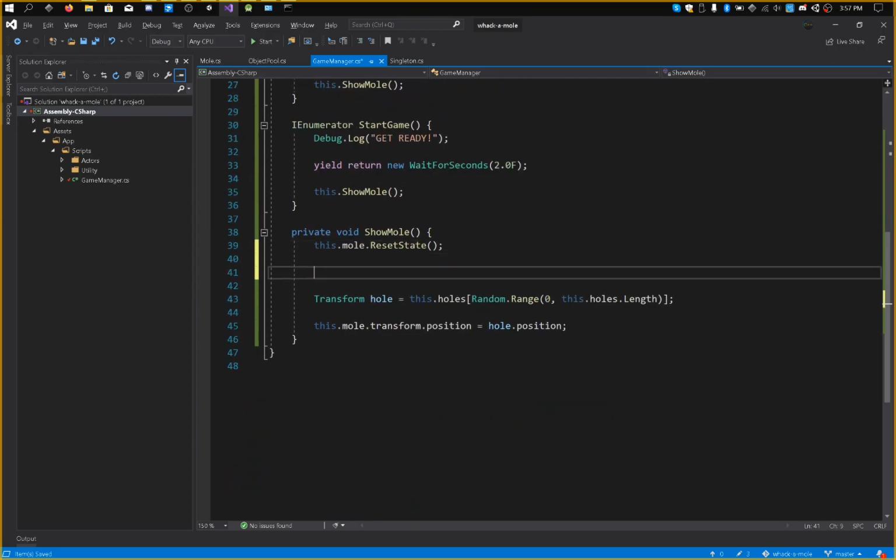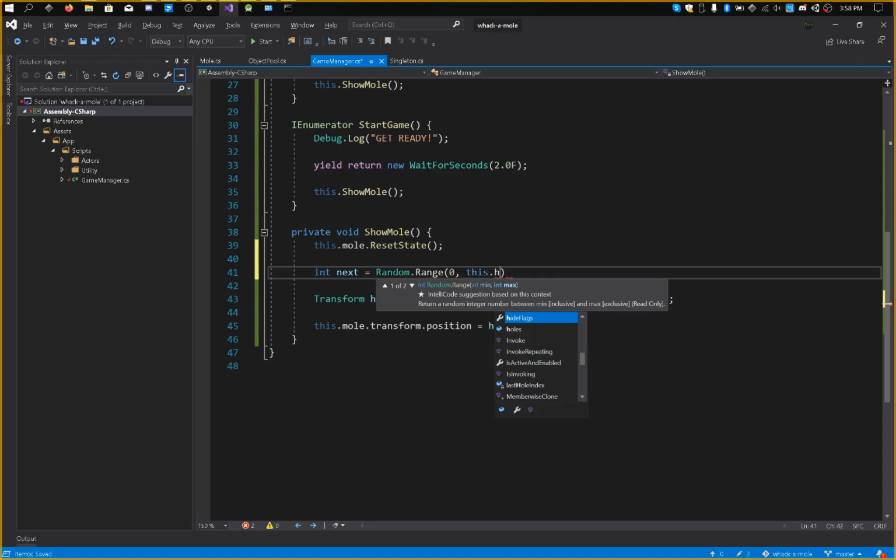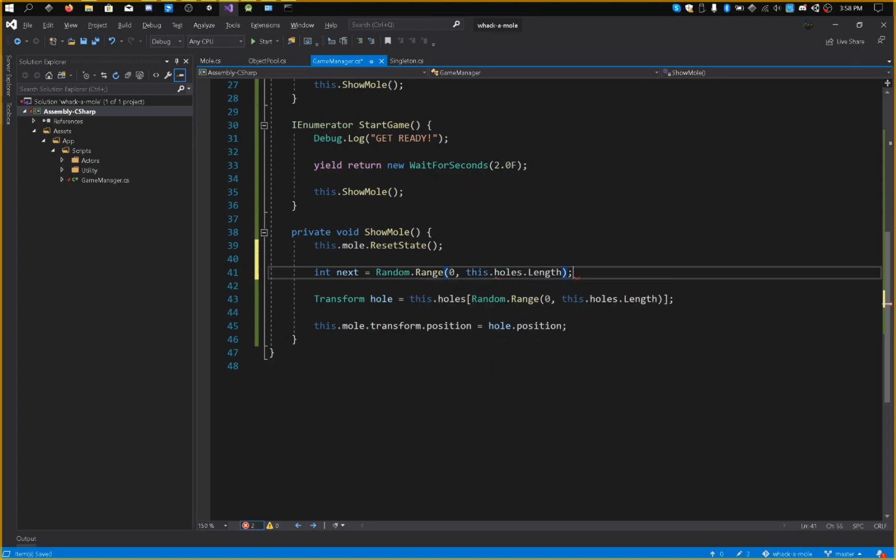And then we're going to say int next is equal to random.range 0 to the holes.length. So pick a random range. Because we're using an array, having this exclusive is perfect, because it's going to be 0 to 1 less than the length, which is perfect. Okay, so what do we do now?